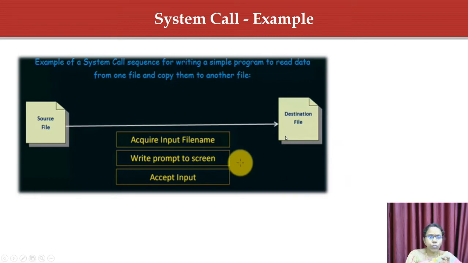To specify the files, either we can directly give the names, input.txt or output.txt, directly specify them. Otherwise we can specify them in an interactive manner. When we specify in an interactive manner, we execute a sequence of system calls.